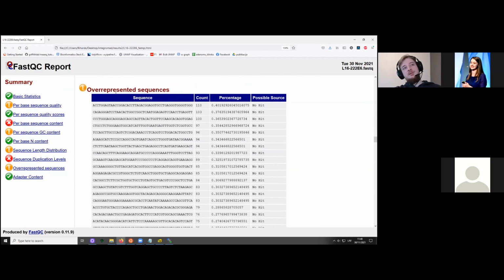So here we see the overrepresented sequences, or sequences that are so specific. These are called K-mers, or short sequences that appear in our data but can't be assigned as reads.